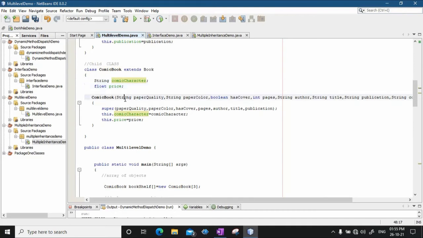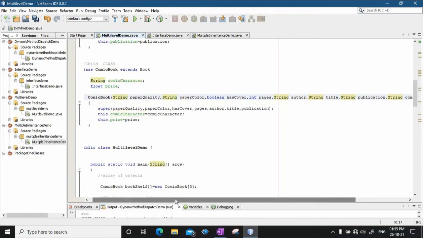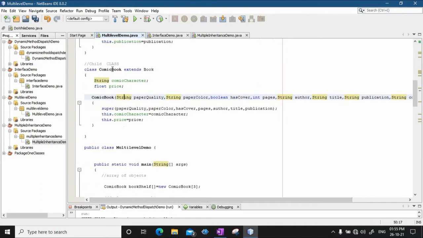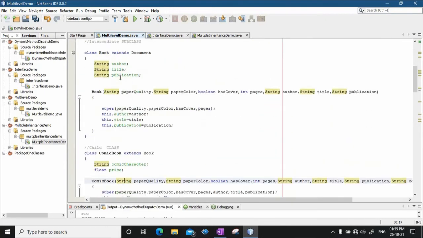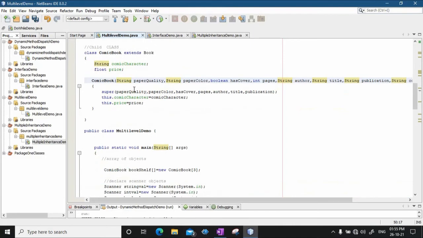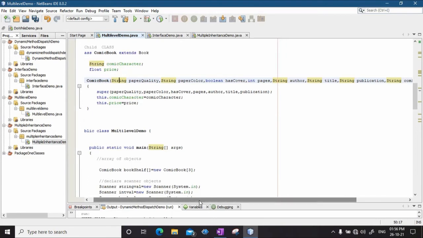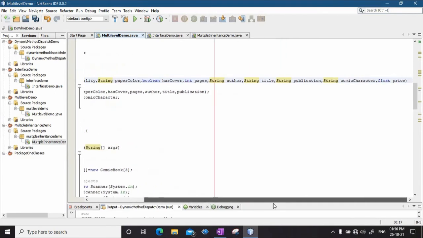Now notice the constructor of the comic book. Since comic book extends book and book in turn extends the document class, all the attributes of the document class, all the attributes of the book class, as well as its own attributes will be accessible. So the constructor of the comic book class will have all 9 attributes listed.